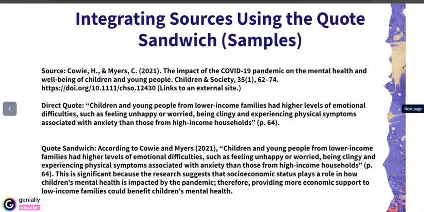Now let's talk about a quote sandwich. A quote sandwich is where you have a quote. You introduce it by telling the reader the authors of that quote, and then you place the quote somewhere after that introduction, and then you explain the quote or summarize it once the quote is finished.